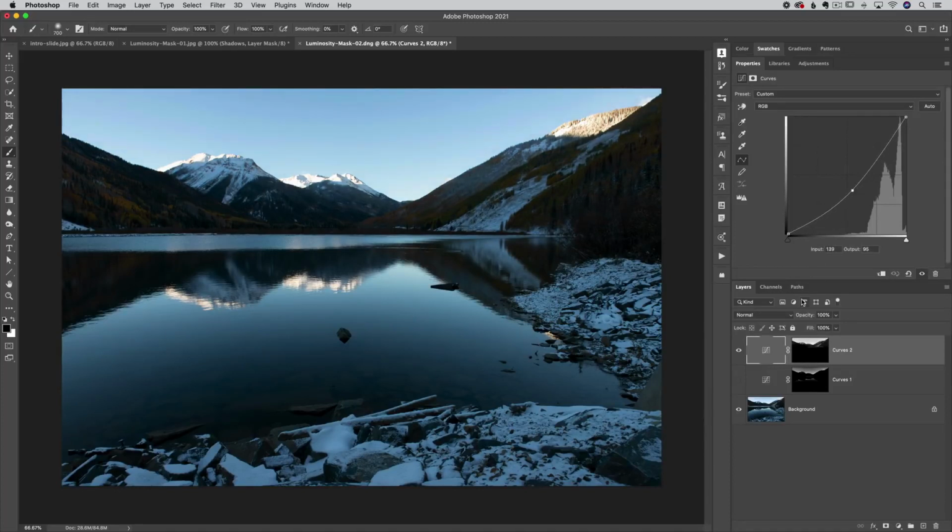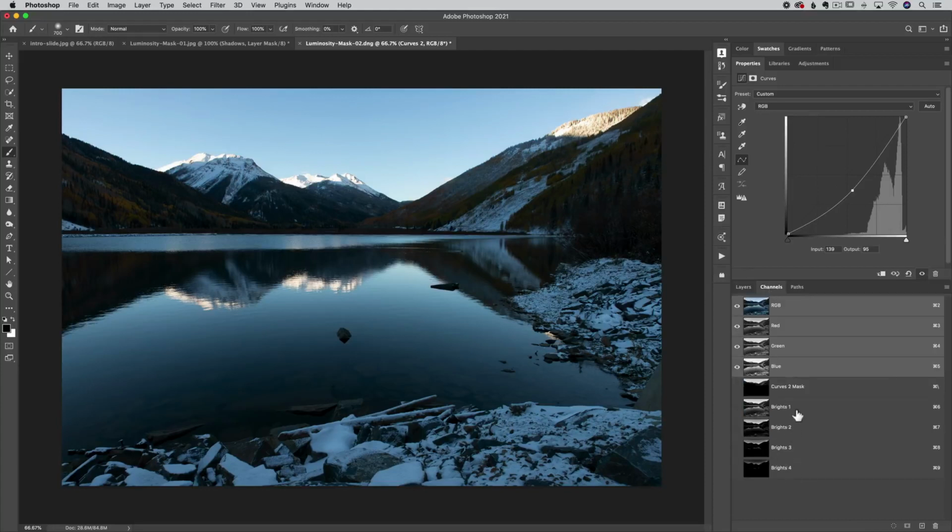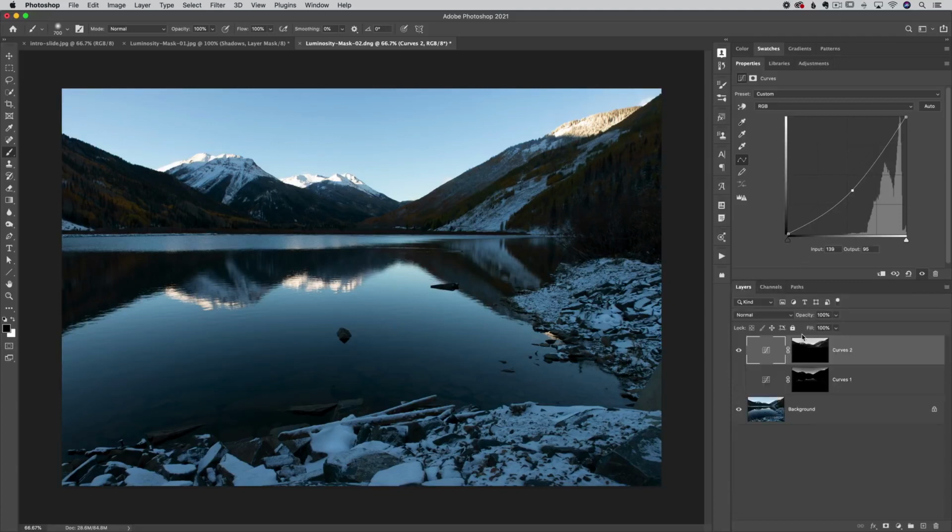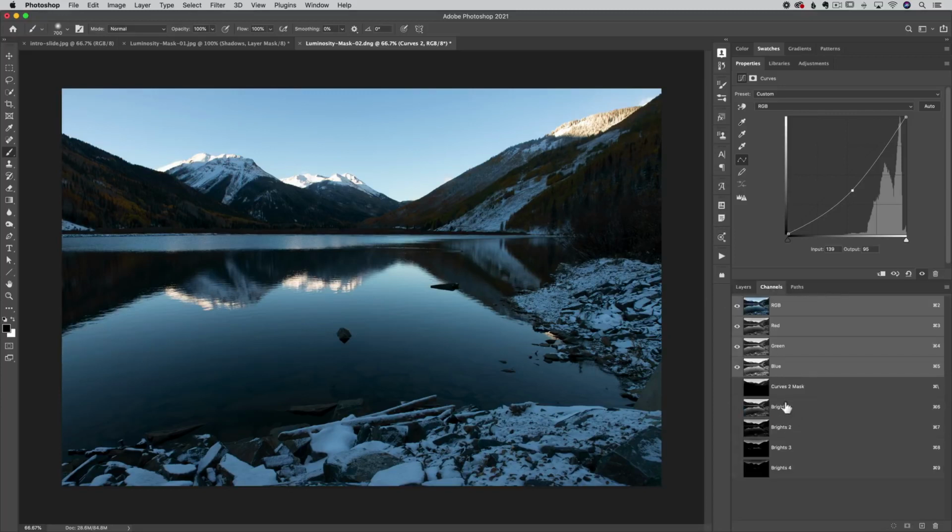Now, the nice thing about this is you can do other things with this. So you can go back to your channels, and because we saved all of these as a channel, I can always go back and call up any one of these selections by Command or Control clicking on them, and then go back to my layers panel and do something with that selection. Okay, so we've covered a lot so far. We've created luminosity masks, we've added adjustments with them, we've created channels, which you may or may not have ever even been in this panel before. Let's take this one step further before we start wrapping it up.